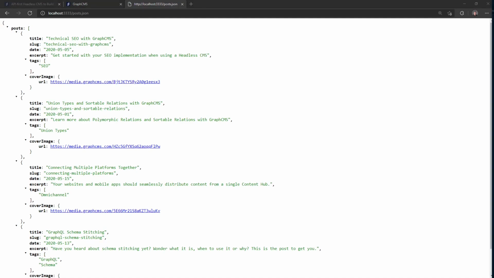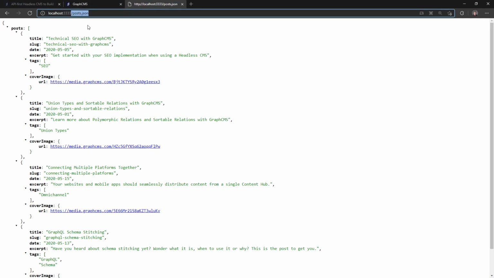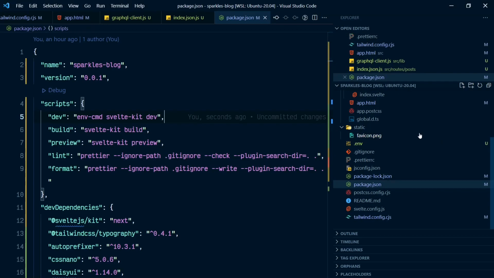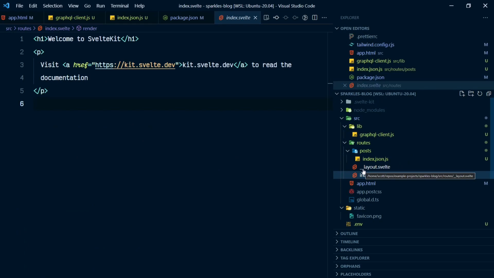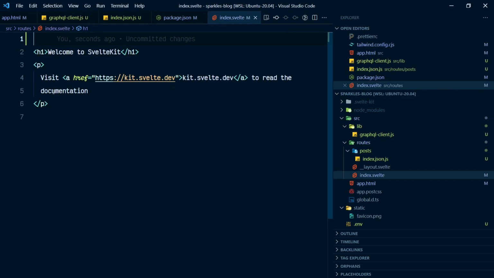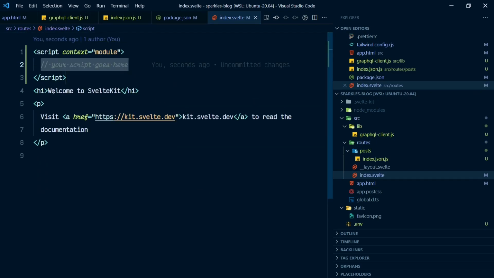Sweet. So now I can go about getting the data from the posts.json endpoint here and displaying that on the index page. So I'm going to hop on over to my text editor now, and in my index.svelte file, which is the root of my project, I'm going to want to do a browser fetch from the posts.json endpoint. And I can do that in SvelteKit by defining a script with the context of module. Now the code in between the script tags here will run before the page loads. So in here I can use the SvelteKit load function, which is async.